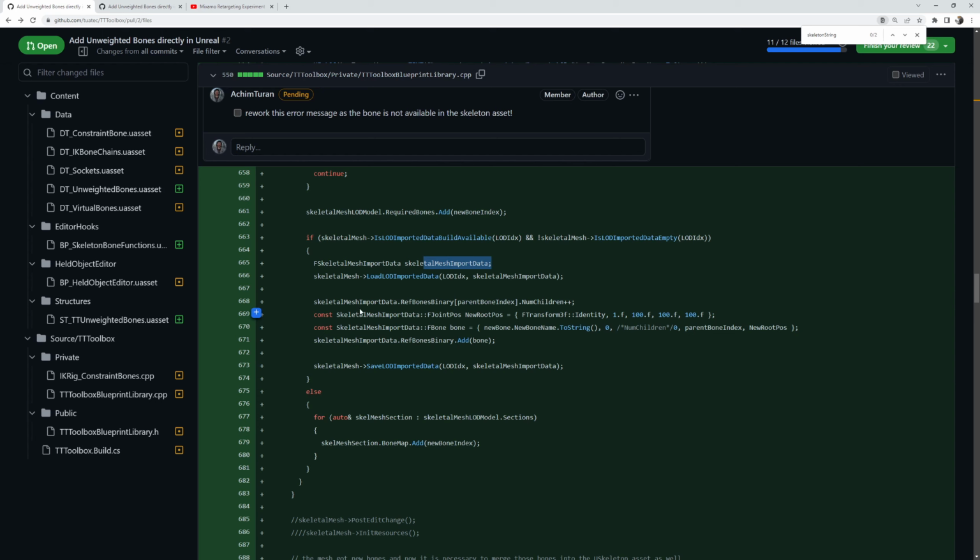But anyways, then we say ref bones binary, and we need to increment the children, because if we add a new bone there might be a new child. That's why we need to increment this here. Then we say new root position. That's basically the transform and some values here. And then we need to introduce the bone. Yeah, it's quite complex, as I said.